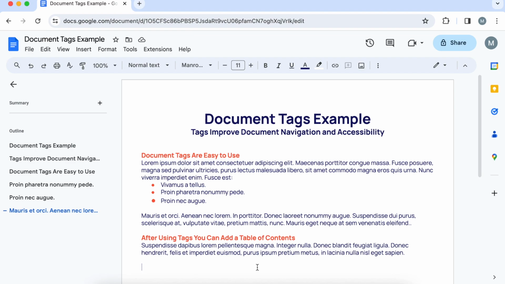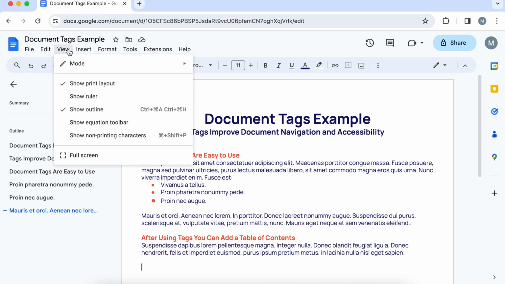However, it's not tagged quite as well as it could be. And we can tell because of two things we can do. One is we can look at the document outline on the left-hand side in Google Docs. This is open by default. And if it isn't, you can go to View and say Show Outline.